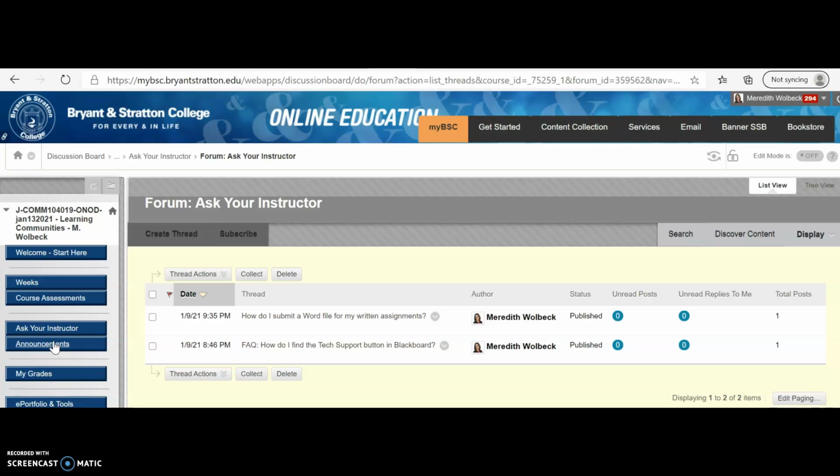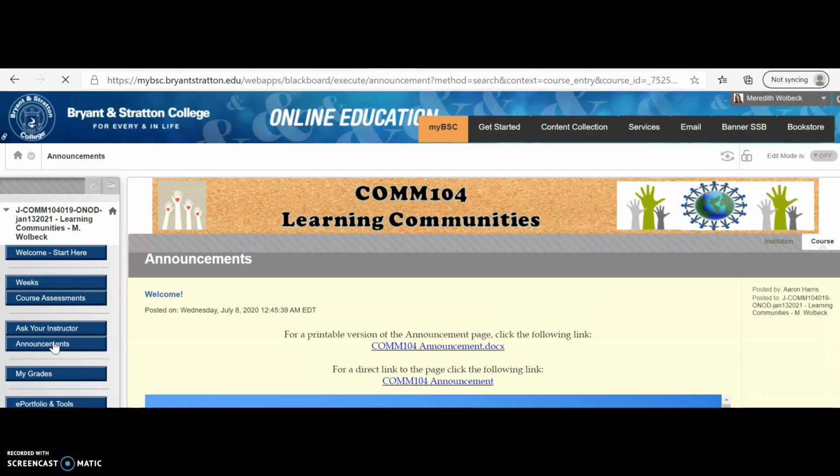The next area that we're going to be looking at is the announcements space. Again, the first page that you're going to see when you log into your classroom for the first time is going to be the announcement page. But if you navigate away from the announcements, say you go into the week's link, you can always return by just simply clicking on the announcements page.